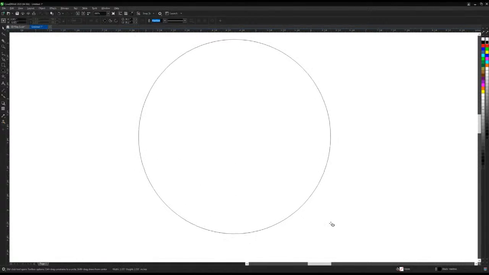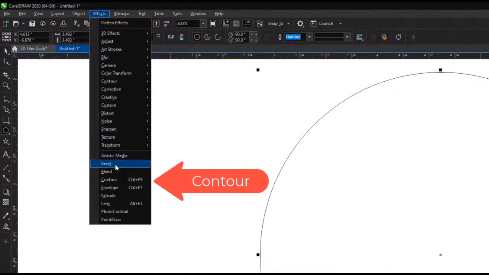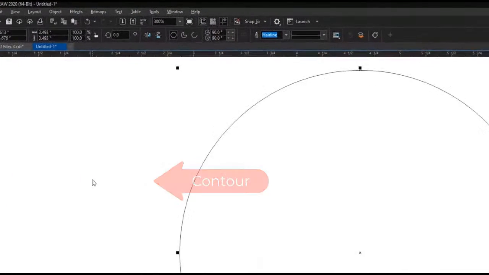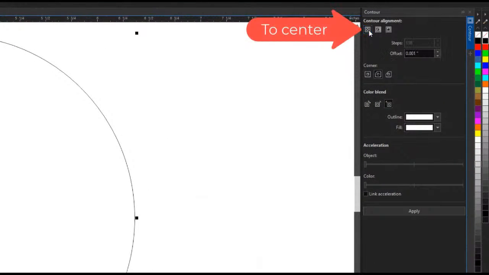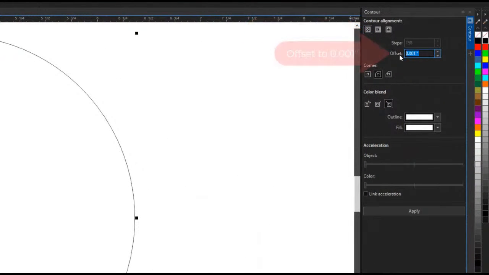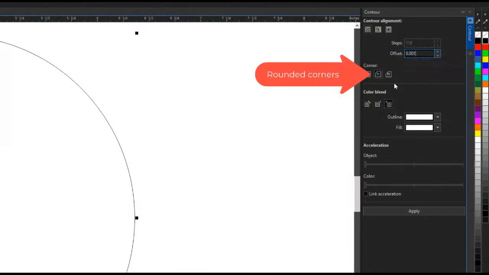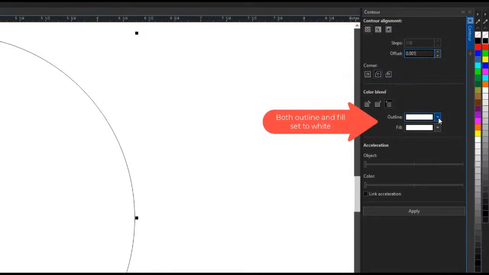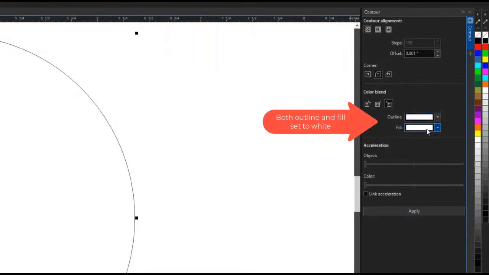It uses the contour command again. So in this case, I'm going to just draw a circle, a black circle. We're going to turn on contour again. Contour is one of my favorite tools, as you can see here. But at this time, I'm going to click contour to center. And I'm going to change my offset to 0.001, as thin as I can get it. I can round the corners. You can play with some of these different tools here if you'd like. And then I'm going to make my fill and my outline both white.